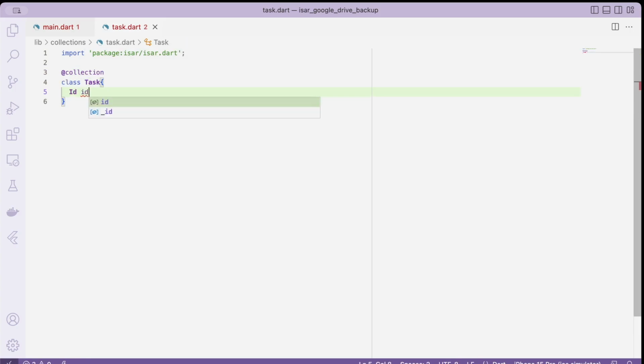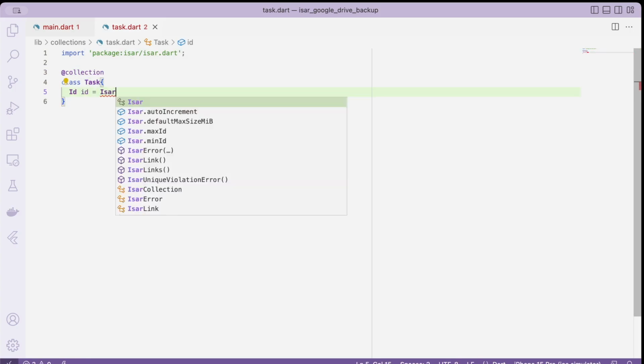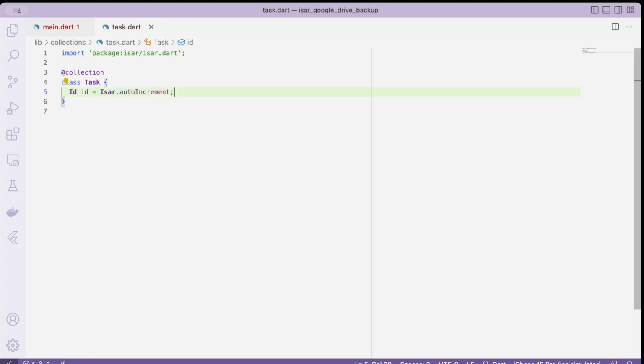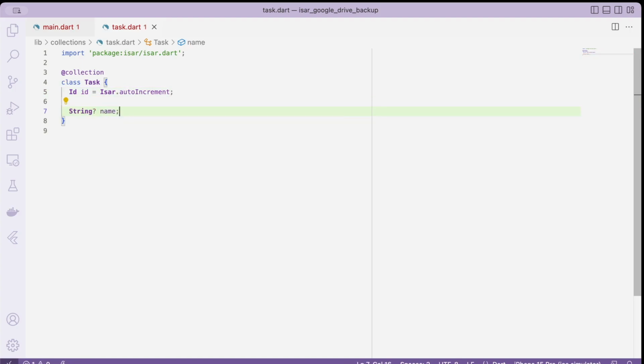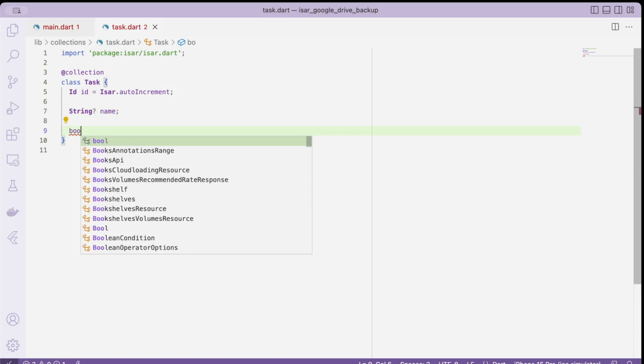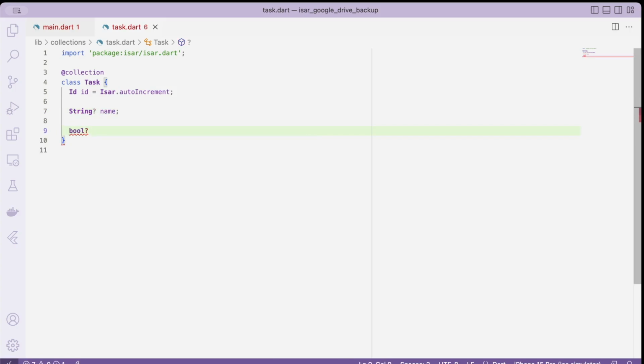We'll first have the ID, which will be auto incremented by Isar. Then the next one will be, okay, we can have 3. We'll have the name and whether the task has been done or not, which is true or false. So we'll give the property name as done.